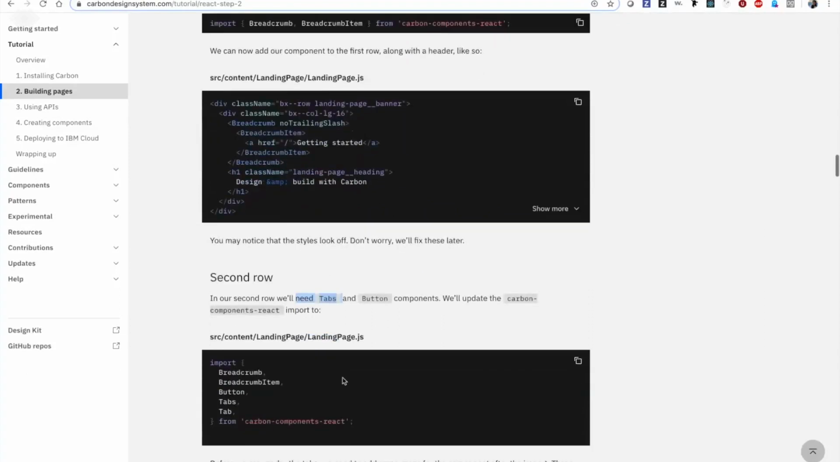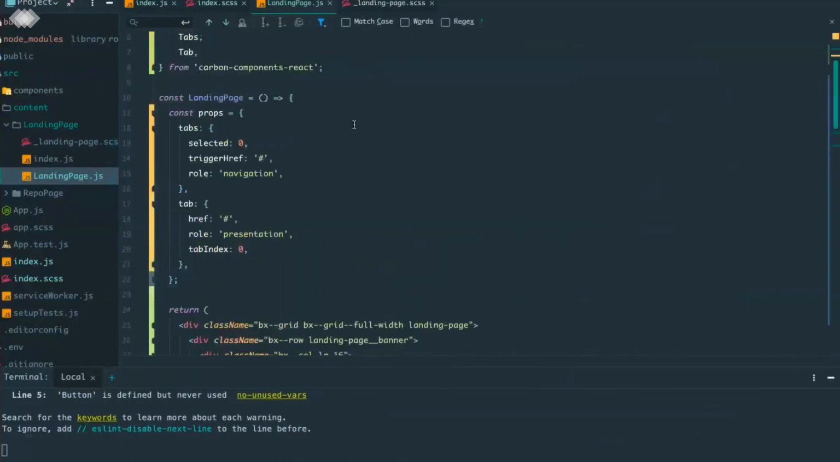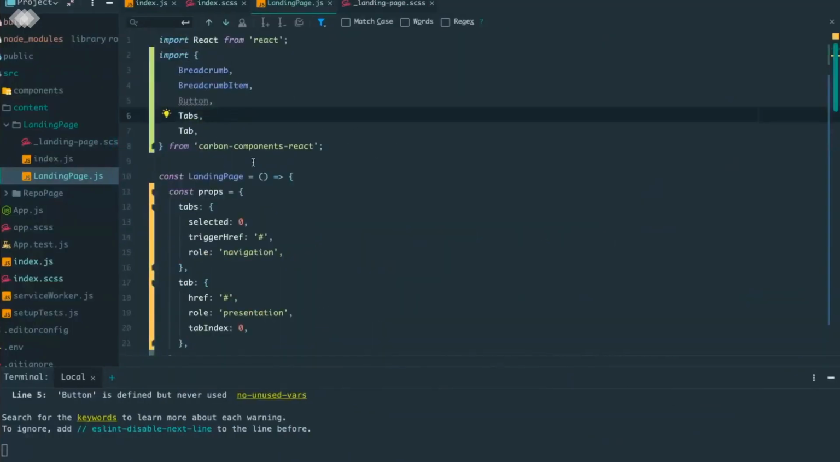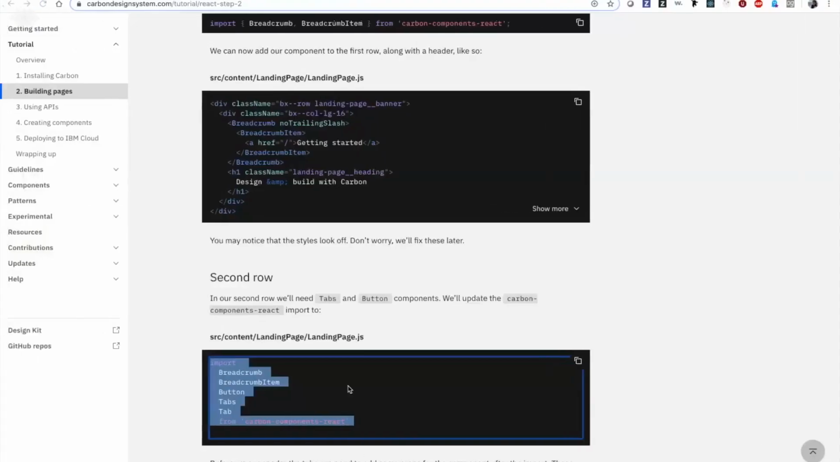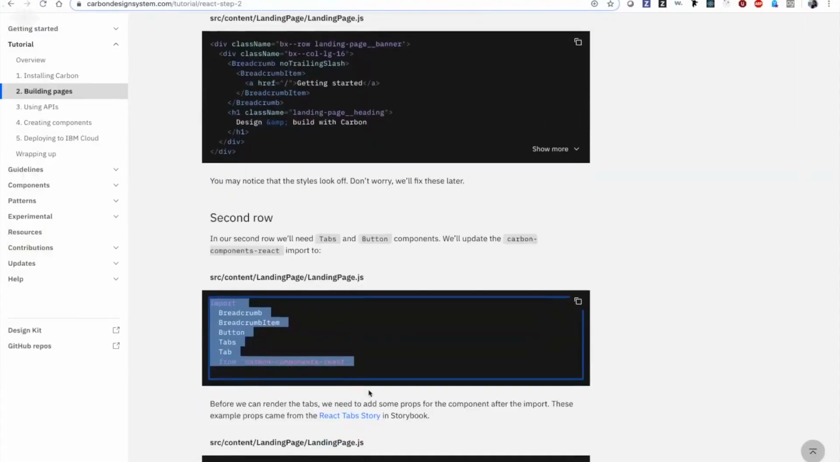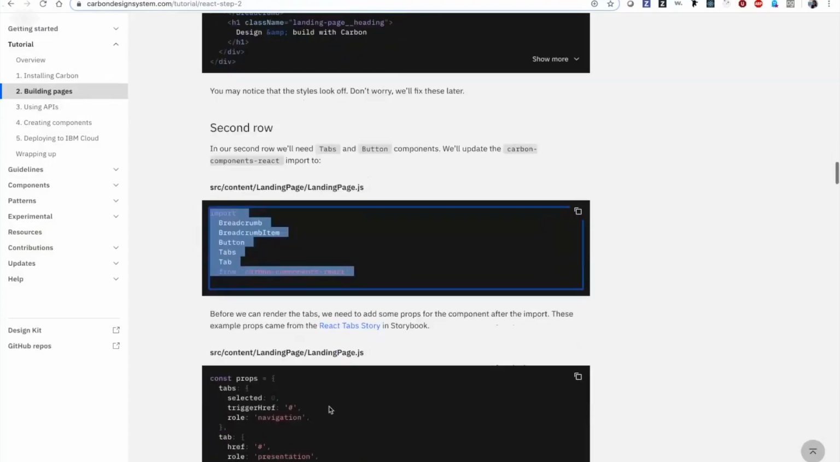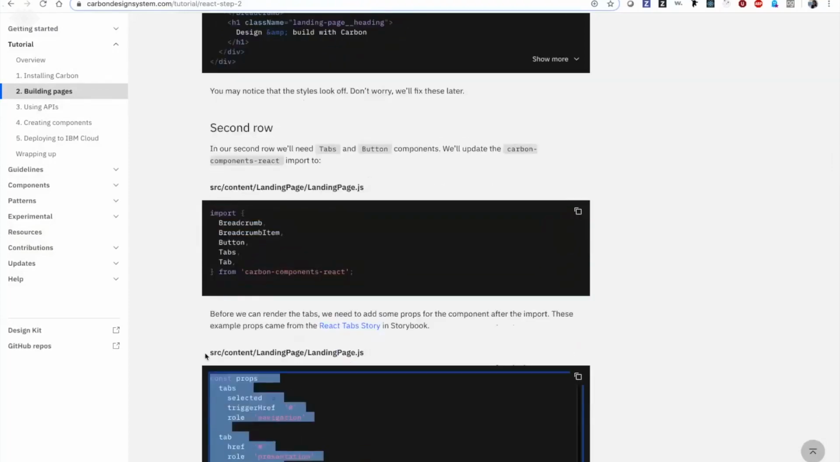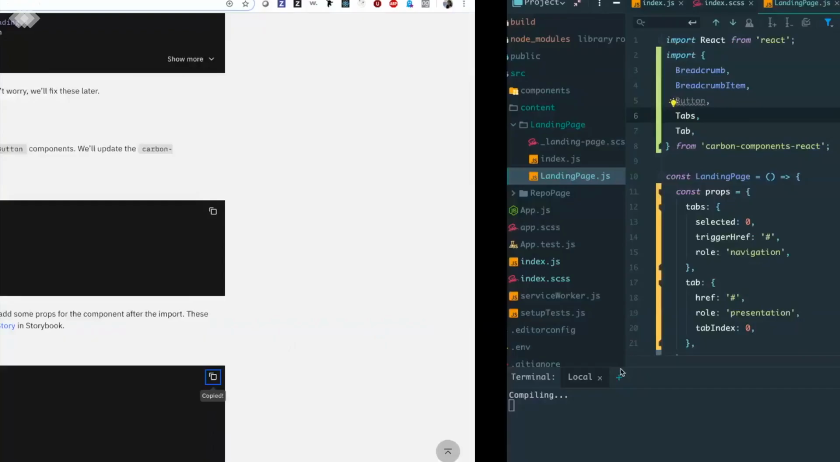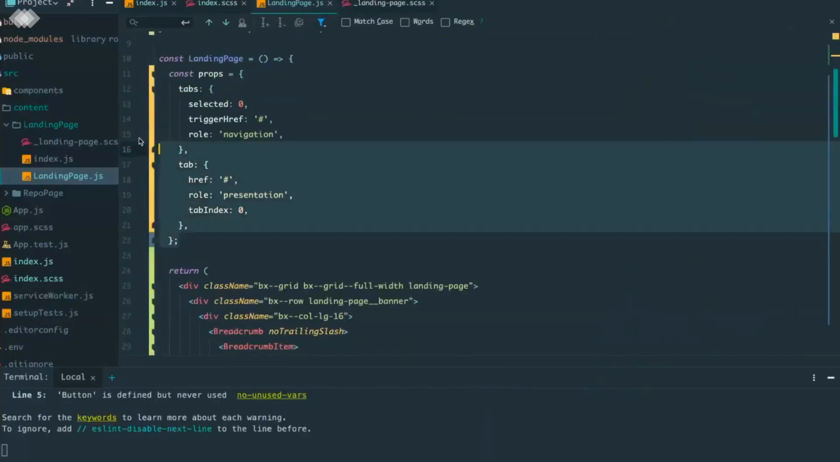Okay, so the next thing we need is tabs and button components. I think I added this, but let's see. Okay, just do that just in case. Awesome. Before we can render tabs, we need to add some props. I'll copy and paste this. I believe I also did this, but let's just double check here.